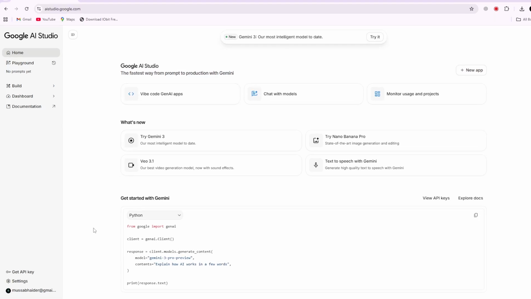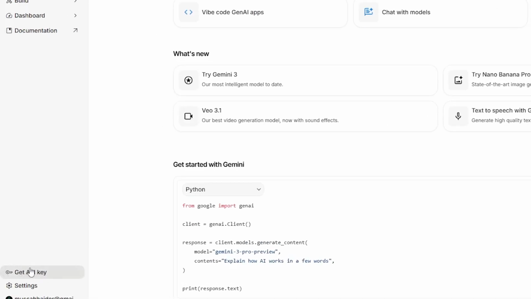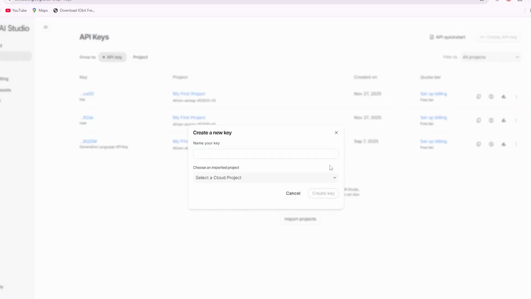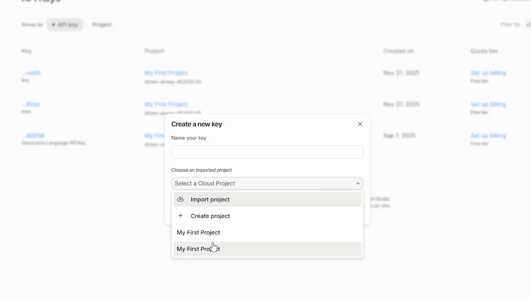After signing in you will see an option to create an API key. Click on the button that says Get API Key. If you do not already have a cloud project, the system will create a default one for you. This part usually takes only a moment.